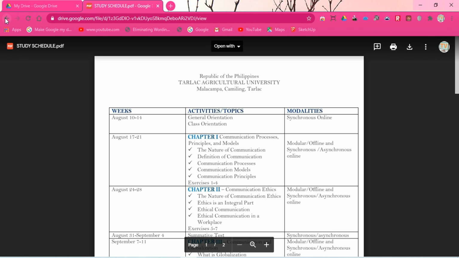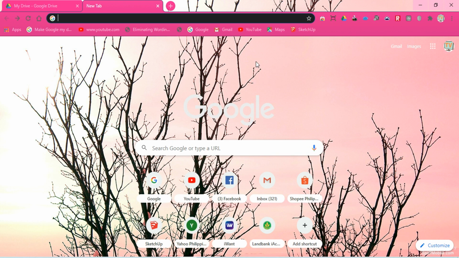Okay, that is how to update your file on your Google Drive without changing the shareable link. Thank you. That is the end of our tutorial.